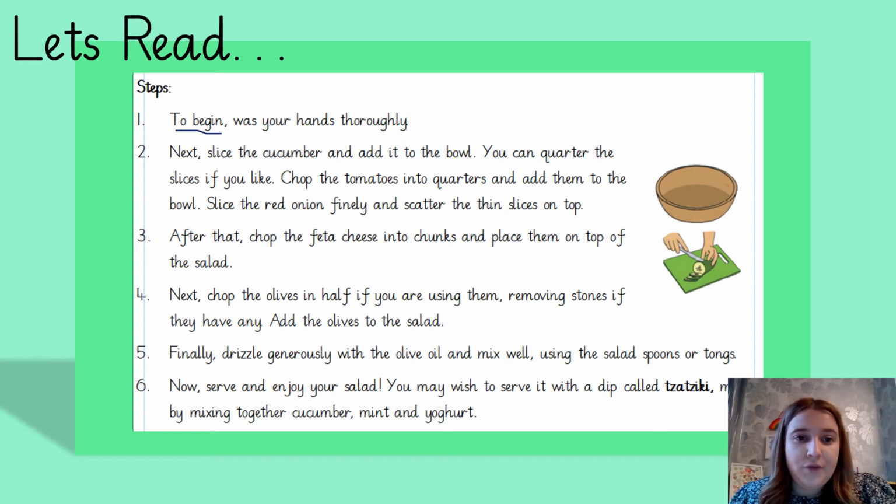To begin, wash your hands thoroughly. That means do a really good job of washing your hands. Next, slice the cucumber and add it to the bowl. You can quarter the slices if you like. Chop the tomatoes into quarters and add them to the bowl. Slice the red onion finely and scatter the thin slices on top.